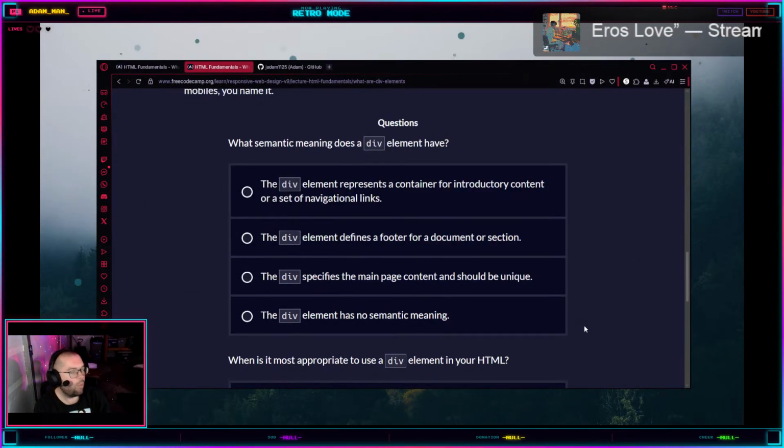Question: What semantic meaning does the div element have? Trick question! Because the div element does not have a semantic meaning.